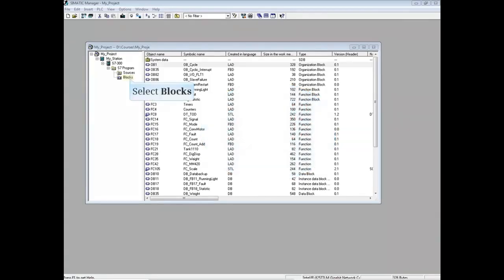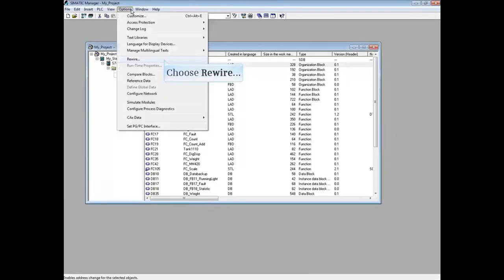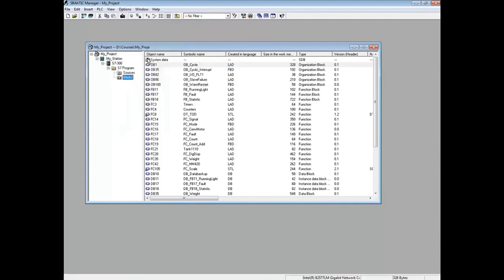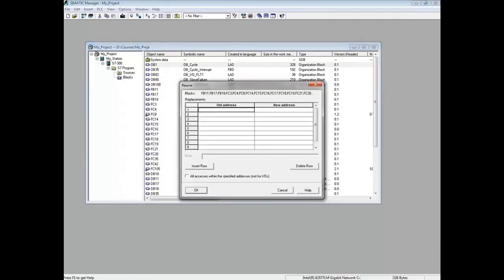Selected, only those blocks will be affected. Select the Options menu and choose Rewire. Alternatively, you can right-click on the blocks folder and choose Rewire.